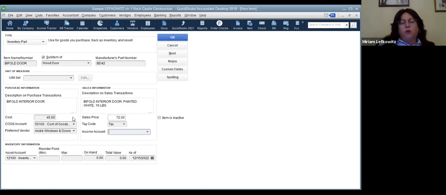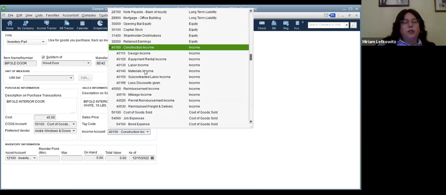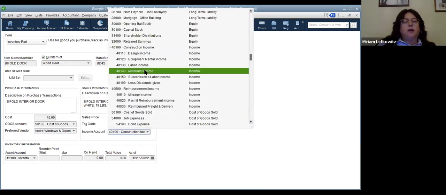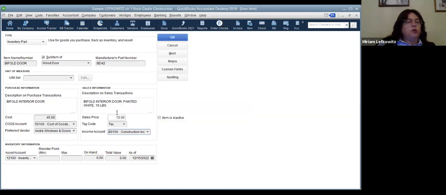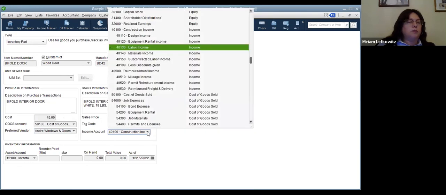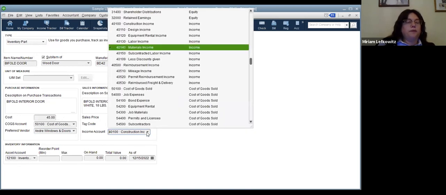So again, I need to know all my accounting. Cost of goods sold, and I need accounting for income account. So it has to start with a 4, construction income. But which one is this one? This is we making money on the materials, on the door. Because we're charging more than we buy it, we're making material income. So the correct account is materials income. Okay, 4140. Again, it's not from my head, it's all in the book.